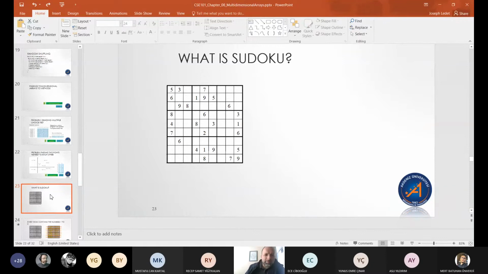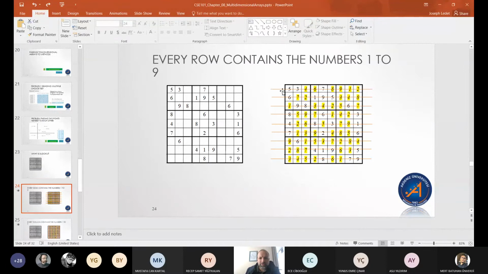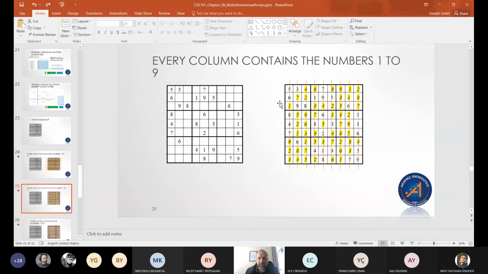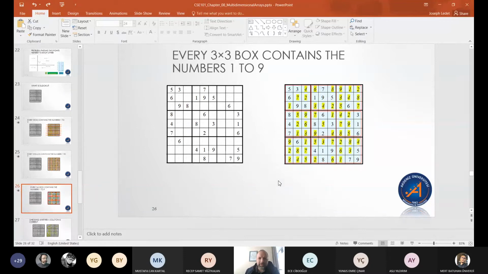All right, but basically the idea in a Sudoku is every row needs to contain the numbers 1 through 9 with no repeats. So you have 9 positions, and every row needs to contain the numbers 1 through 9, no repeats and no missing. Same thing with each column: it needs to contain the numbers 1 through 9 with no repeats and no missings. And then finally, each 3x3 box contains the numbers 1 through 9 with nobody missing and no repeats. So these are the rules, right?